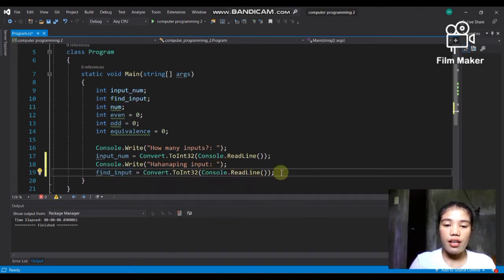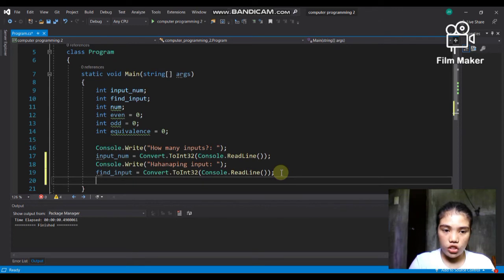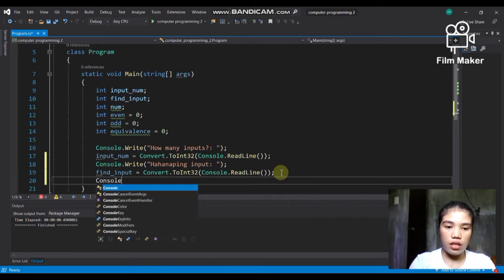And this is not yet finished because in this execution, or in conversion, I just need to add something.